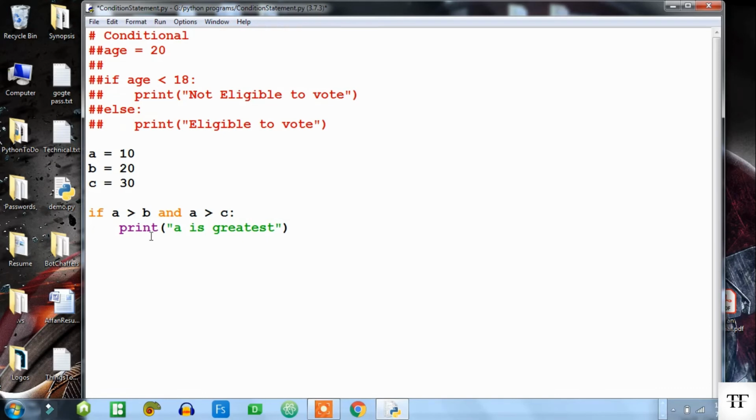Now suppose this condition fails, if A is not greater than B or A is not greater than C, we will check if B is greater than A or B is greater than C. So we'll say if B is greater than A as well as B is greater than C. If this is the case, then we can simply print B is greatest.